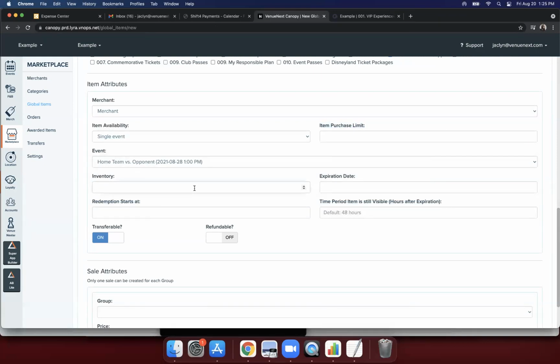Inventory. How many Jumbotron messages do I have built? Or how much do you have on hand? Or how much of something are you willing to sell? So inventory, if I only have 5 messages per game, then I'm going to put an inventory of 5. And after that 5th message is sold, I'm not going to be able to purchase or redeem anymore. And that's across the board. If you've got 100, after that 100th item has been sold, once again, it is no longer available for sale. So I'm going to put an inventory of 5.